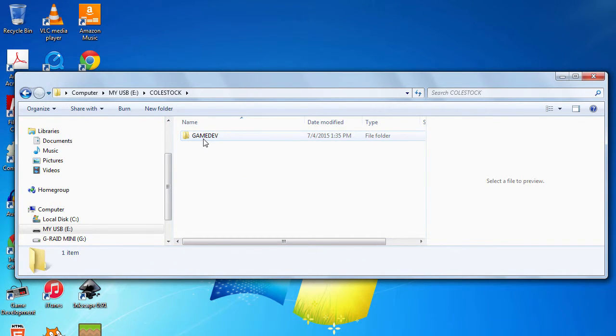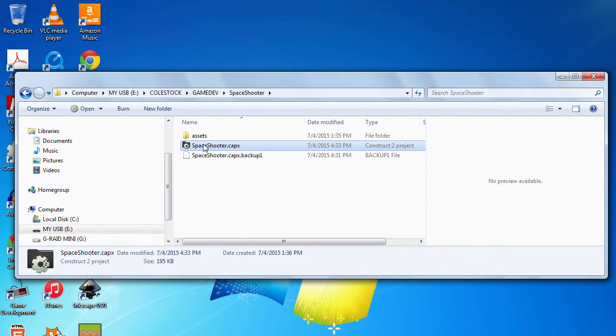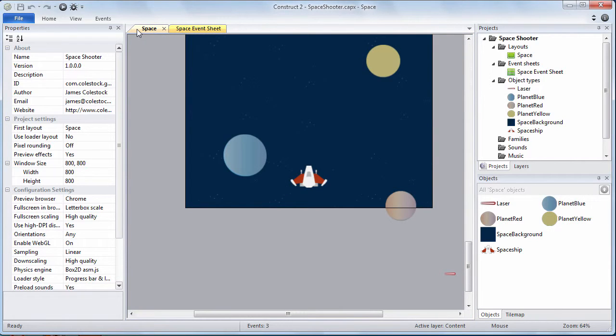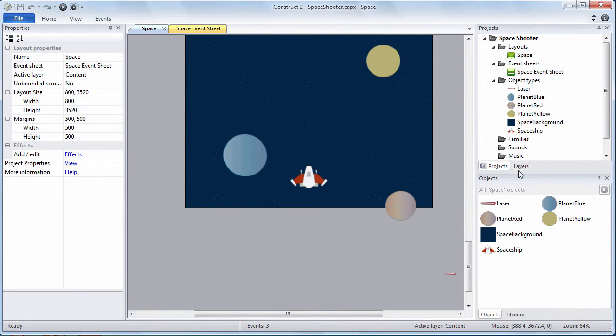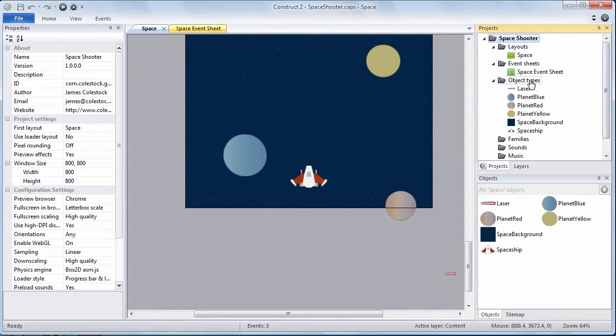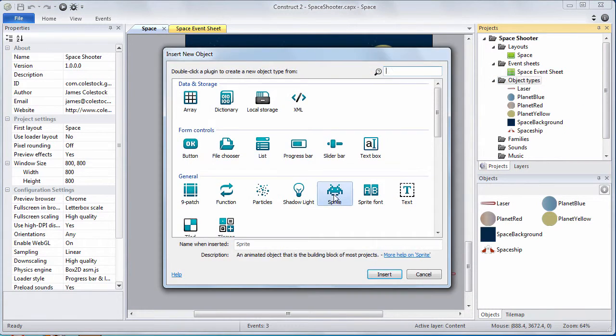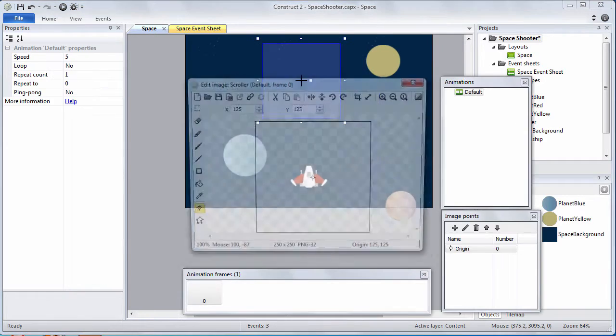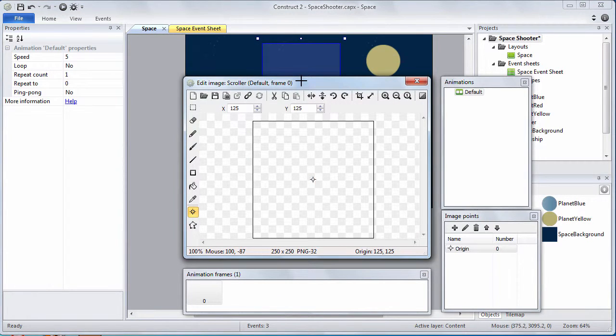Windows E, go to Colstock Game Dev Space Shooter and double-click on the spaceshooter.capx file. This will open up the project. Go to your layers. Make sure the content layer is unlocked and active. We're going to create a new object, a sprite that we're going to call scroller. Insert. When the crosshair appears, click on the layout.